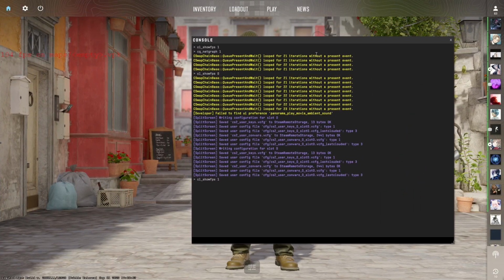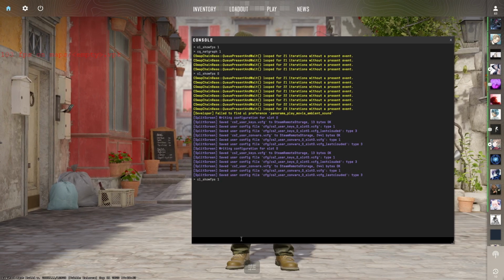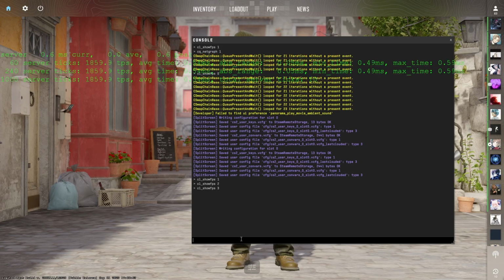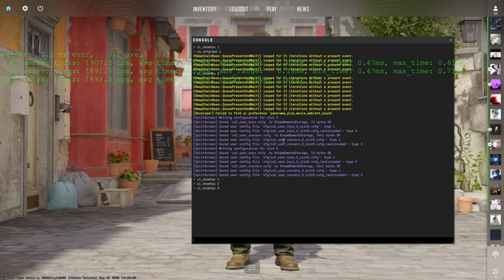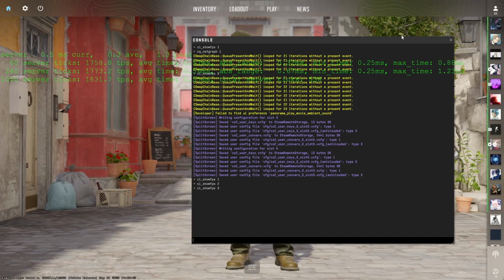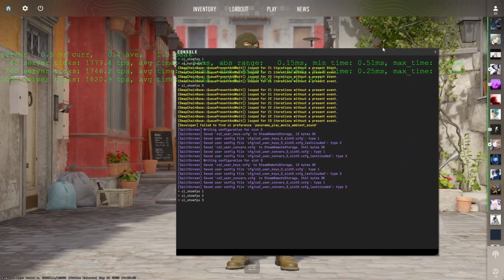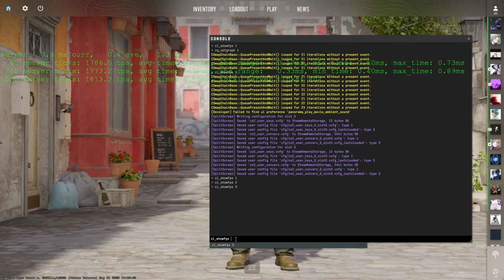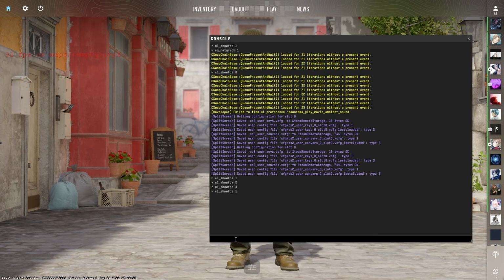So actually, let me move this out of the way. And we can also change it to cl_showfps 2. And that's going to give us some things like frame times. And then cl_showfps 3, which honestly, I don't even know what most of this stuff is at the moment. It's showing like server ticks. It's kind of like the old school net graph, but who knows at this point, it's not really something you'd want to be playing with. But most of the time, if you just want a simple FPS graph, just type cl_showfps 1.